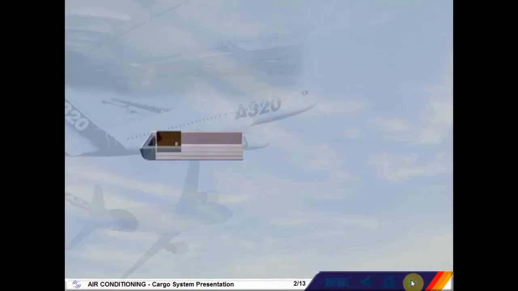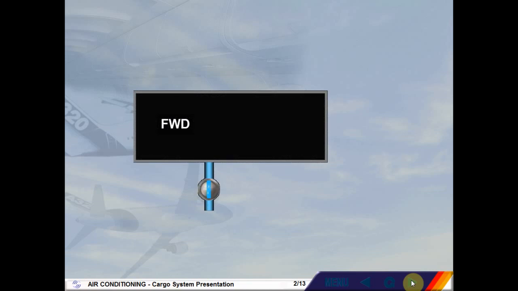The conditioning of the air in the two cargo compartments is fully automatic. The operation for both compartments is similar, so we will only look at the forward cargo compartment initially.